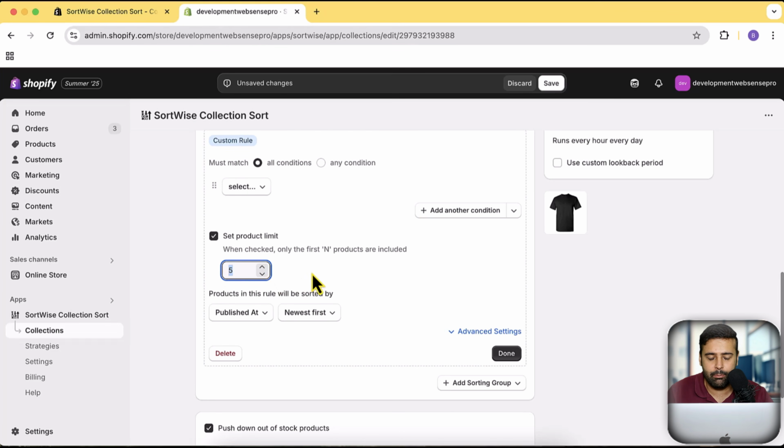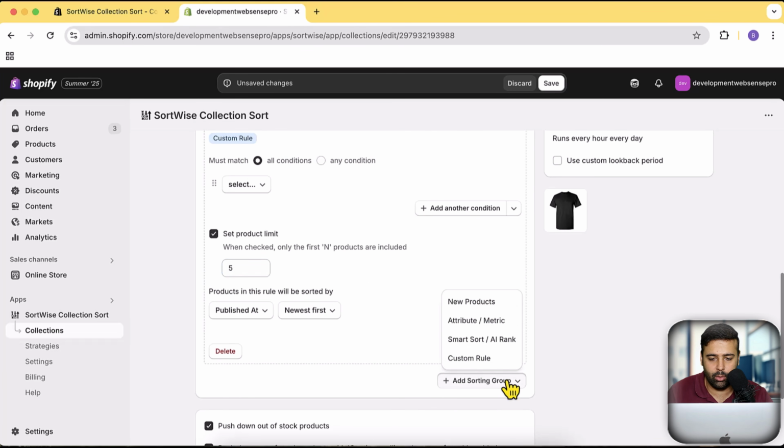Now, if you have like 10 products in your collection and you want to apply a different rule after the initial 5 products, you can add another sorting group and set it by attributes. You can do smart sort, AI rank. That is also really good, which is going to do the smart sort with AI.